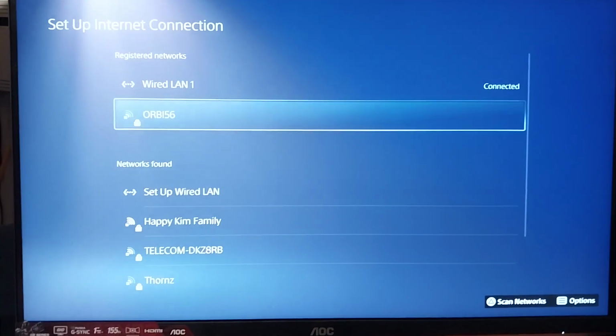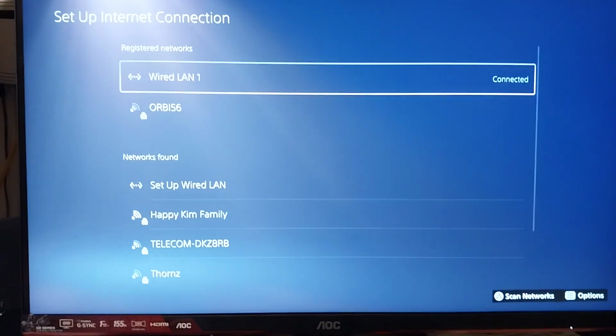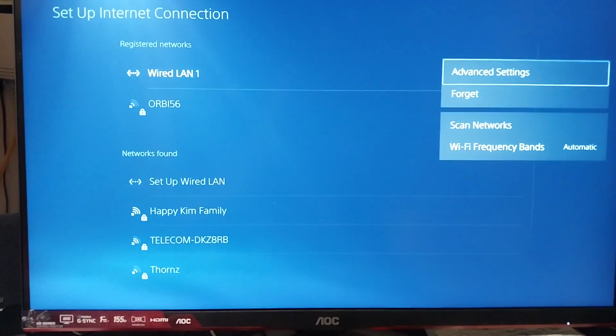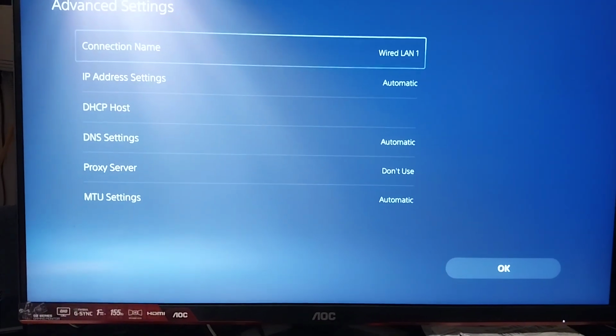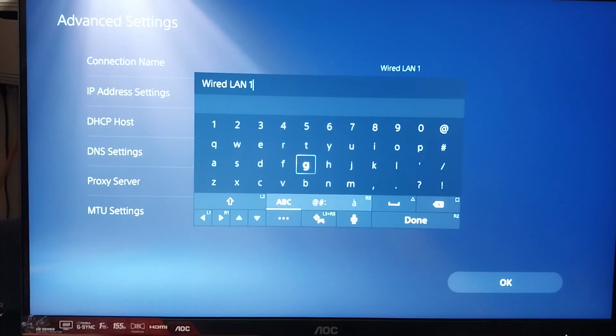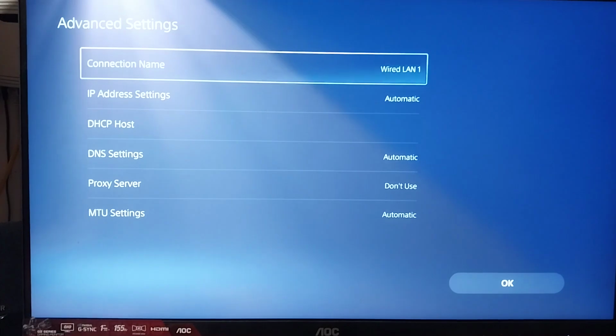Okay. And then if you don't like this name, you can just push option button, go advanced setting, you can change the name. Whatever you like, just do whatever you want.